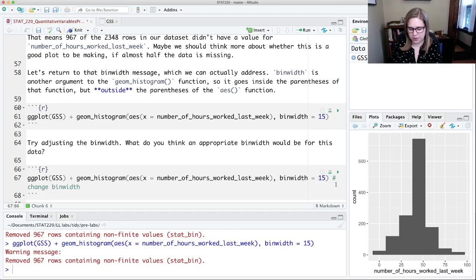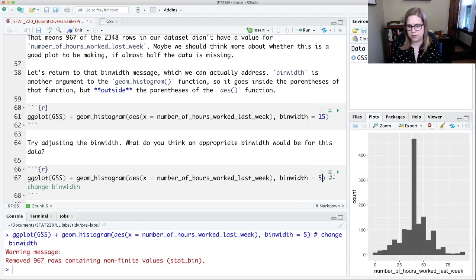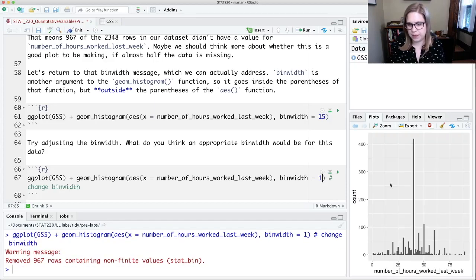Let me try some other values. So instead of 15, I'll change it to 10. Click the play button. I might like that one a little bit more. Maybe I should try making it even smaller. 5 hours. That's looking a little too discrete. If I dropped it down to 1, I think it's going to look really spiky.